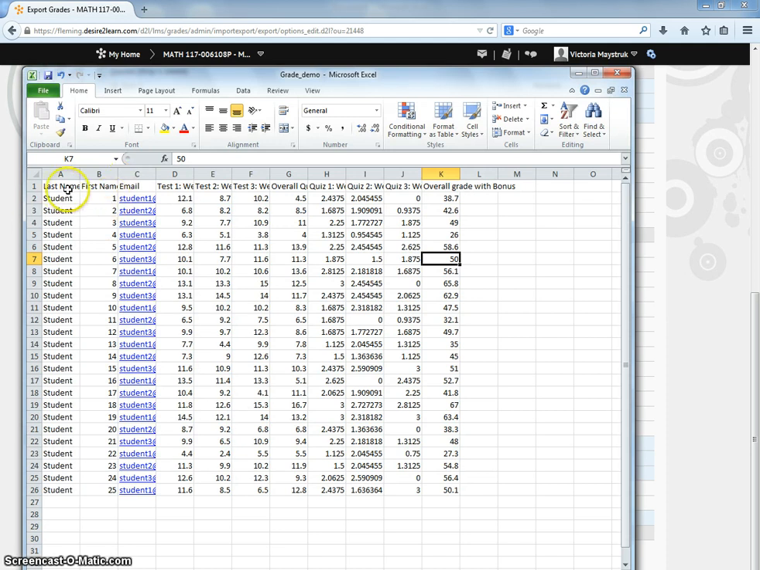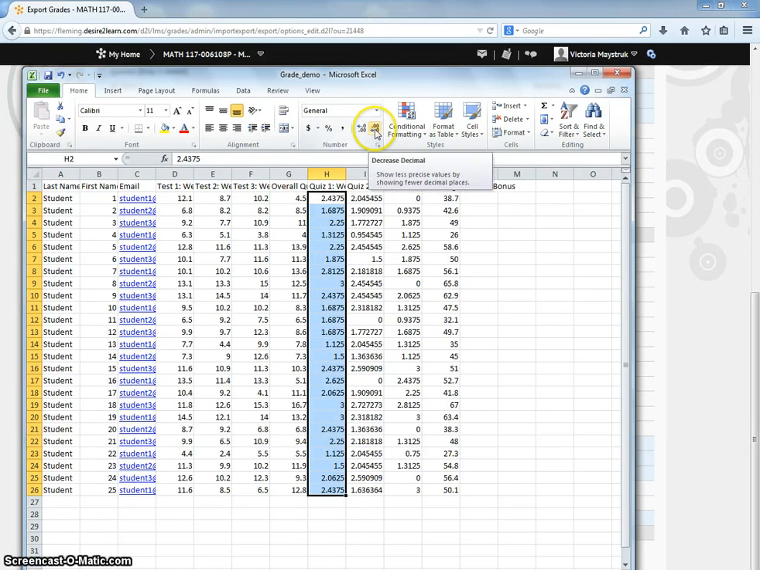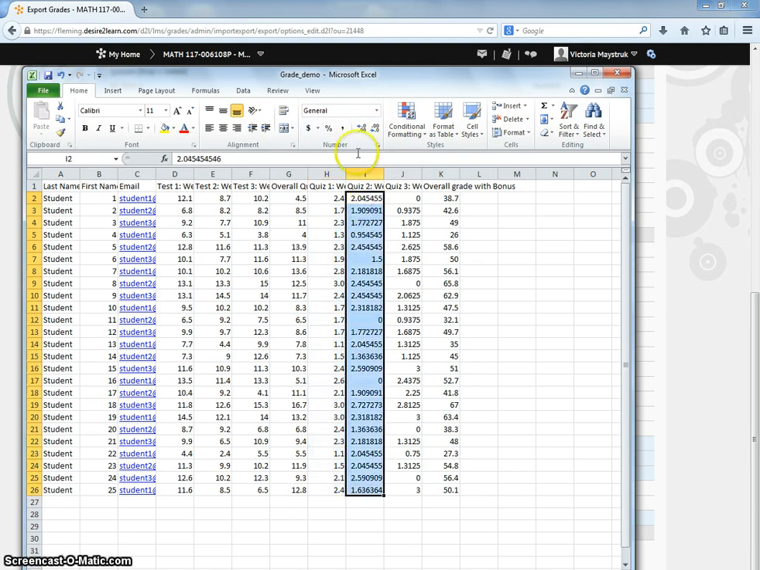When you open it up, you'll see your students' names, last name, first name, and the email address, as well as the grade items that you chose to download. Before we prepare our document, you may want to clean up some of these numbers. They might have more decimal places than what you'll actually want to include in the email, so you can decrease the number of decimals shown so that it's just to one decimal place.